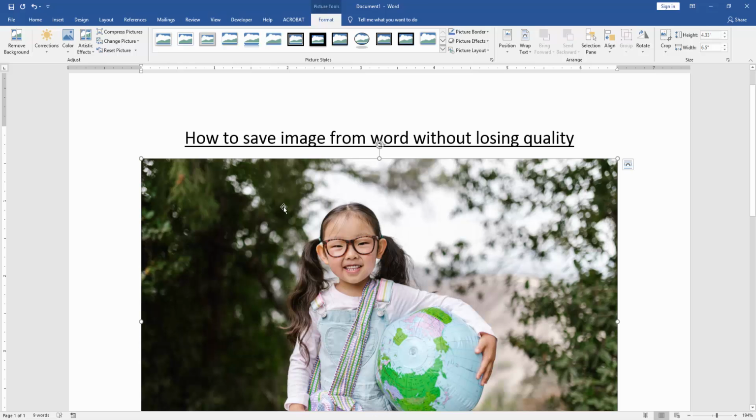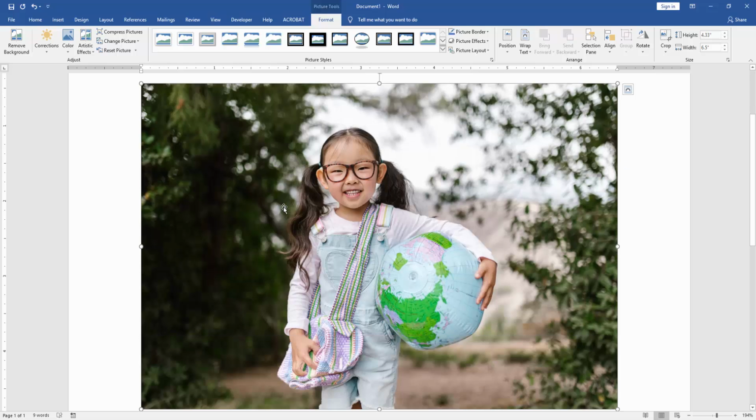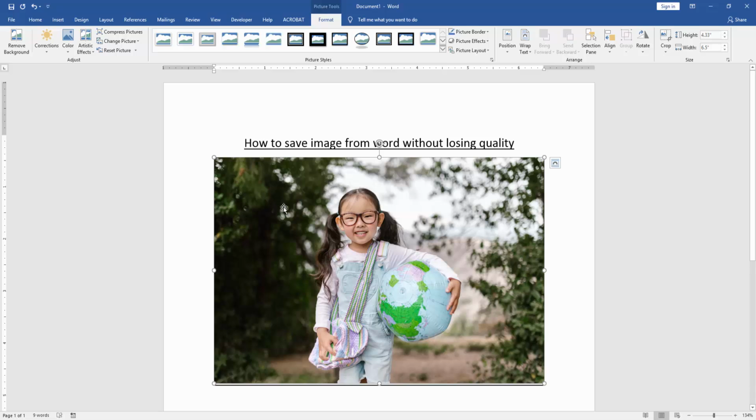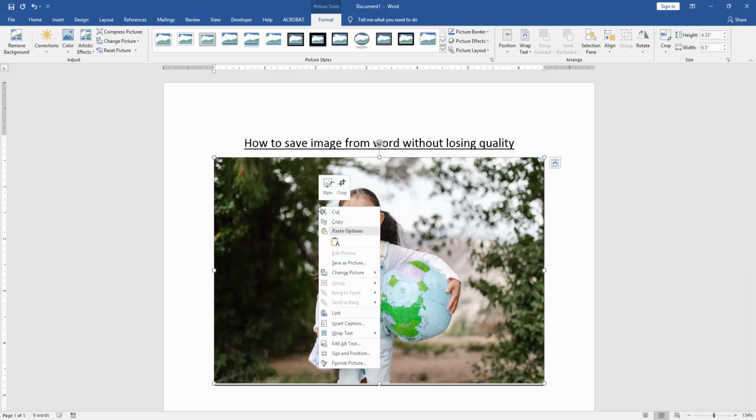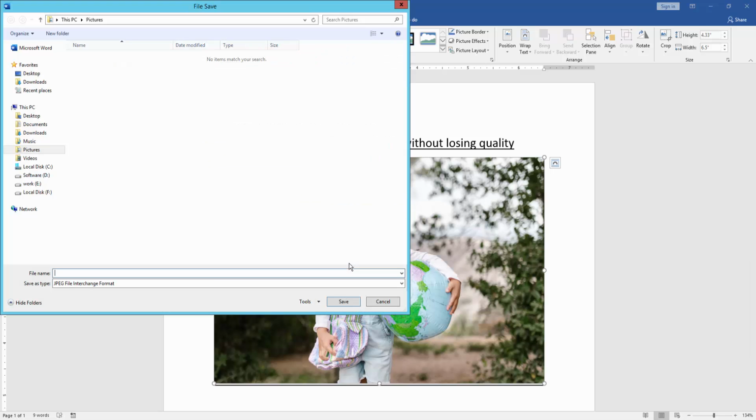Now we can see here we inserted a picture. Now we want to save this picture without losing quality. Right-click on this image with your mouse, and we can see here many options. We select the Save as Picture option.